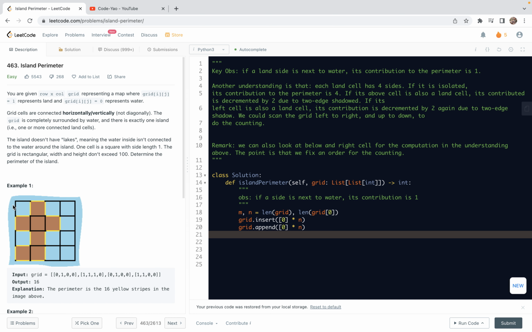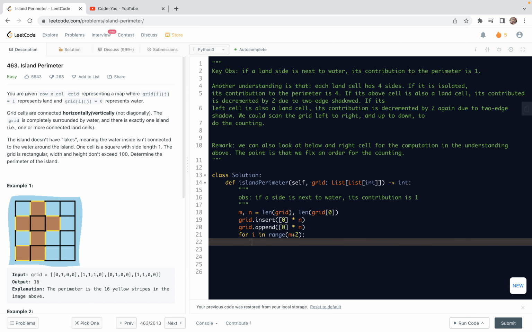Similarly, I would like to enclose the left column and right column. For this, what we're going to do is, for i in range, currently we have m plus 2 rows, so I have to do this. And then we're going to reset grid i, maybe. So it's 0 plus grid i, and then plus 0.